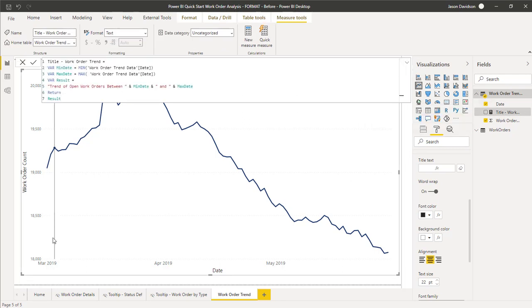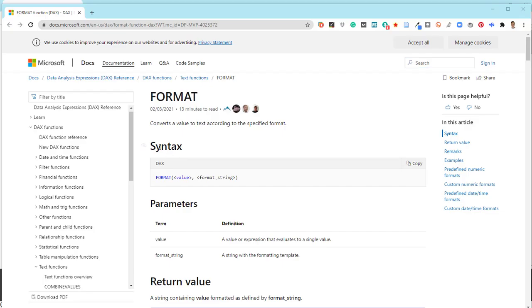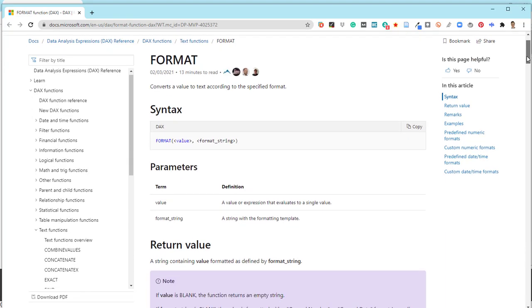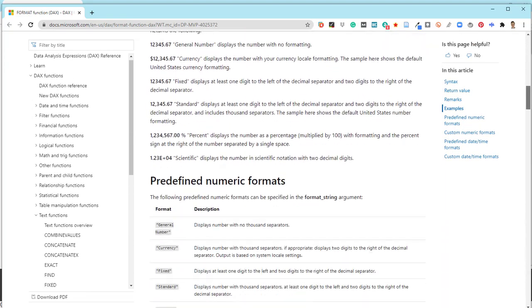So let's just go back in here, and before we do, I'm going to just flip across to the documentation. Okay, so I'll leave a link below to this documentation here, and how it works is format takes two arguments. It takes a value, and basically it converts whatever the value is to a text string according to a specific format. So it takes this value here, which is going to be our date, but it could also be a number, and it converts it into a string, but it converts it in a specific way using a string formatting set of codes. And these codes are all listed below here, so I'm going to just quickly go down.